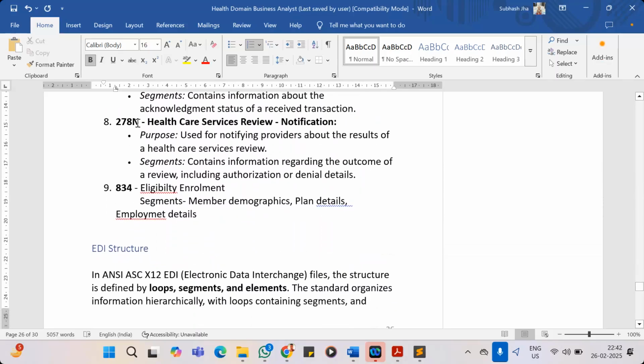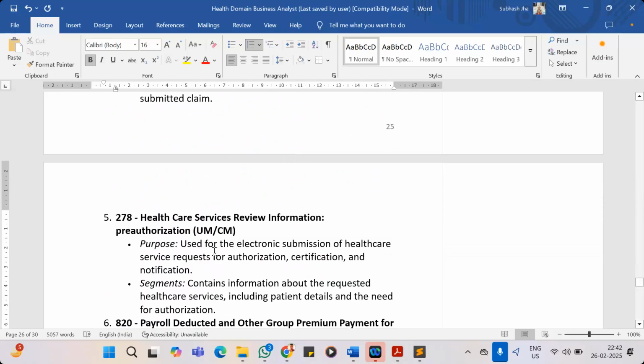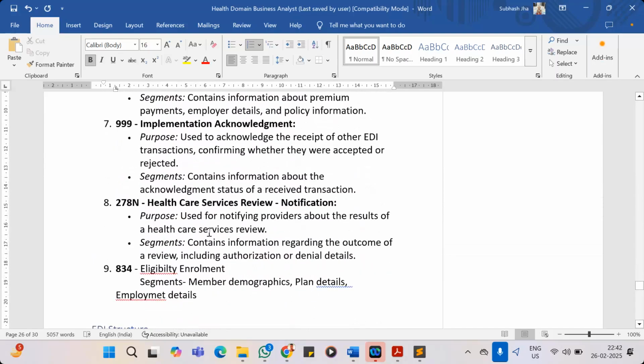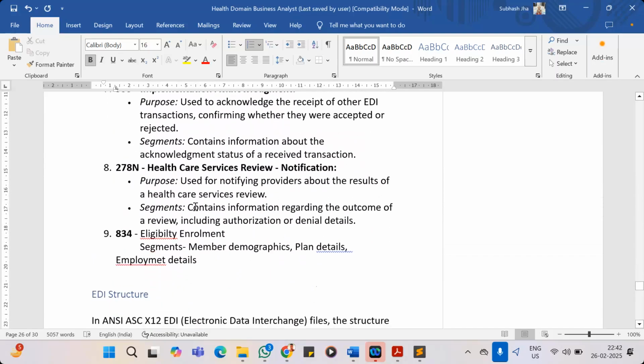So at the top we saw something called 278, and this is 278N. This is basically used for notifying providers about the result of a healthcare service review. So basically, if someone has sent a 278 file, they will receive the information of whether it got approved or rejected through a 278N file. So N is for notification. Basically, it will say whether the authorization request is approved or denied.